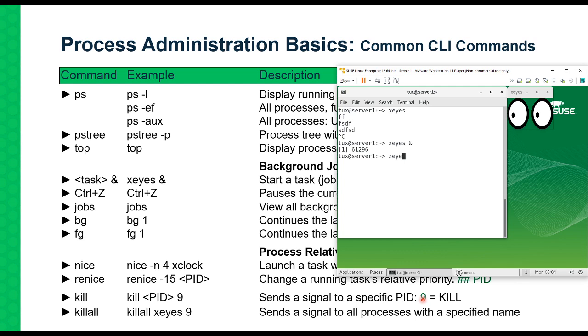So we go xeyes, you spell it right, xeyes, no ampersand, and let's just see how my eyes are running over there. And this time I'm going to press Ctrl Z to pause the current job. So we know the first one is an active job running in the background. The second one, we still have control over our terminal. So I'm pressing Ctrl Z.